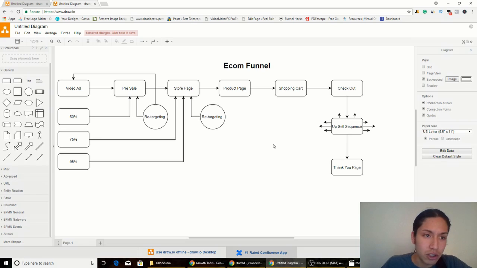Here, and I'm going to go ahead and show you this other funnel I've been working on. This is for a campaign that I'm going to be running as well. So this is already a pretty awesome funnel if you understand it. I'm not sure if you get the whole thing. So it's from the video ad to the pre-sale, because you want to get your buyer in the right mindset. Then to the store page, and then to the selected product that they're choosing, to the shopping cart, and of course, you know, comes the checkout.